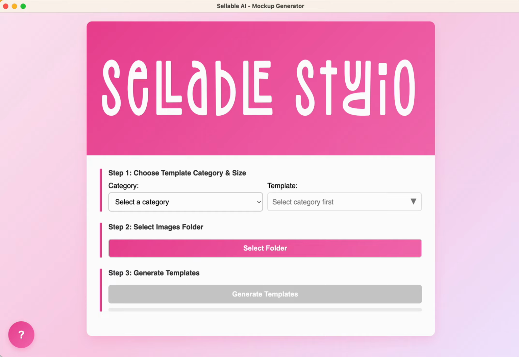It's easier to create AI images than it is today. With all the different platforms out there, people are pumping out hundreds of designs a day. And what I've gone and made is Sellable Studio, and it is a bulk template and mock-up creator that will turn your AI images into actual sellable products that people will buy.